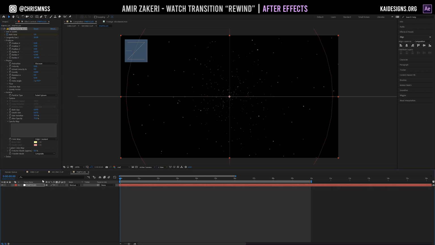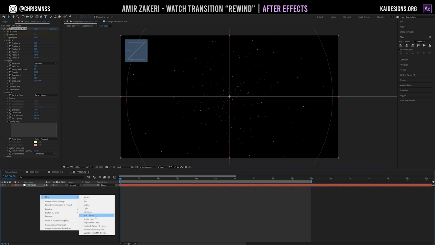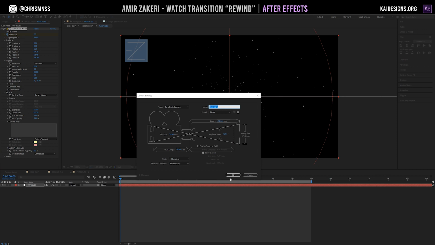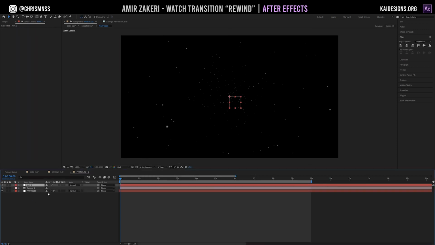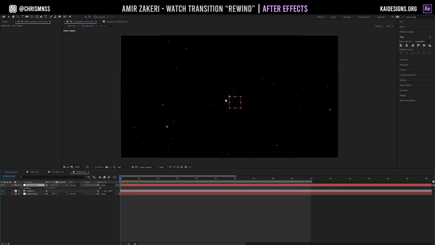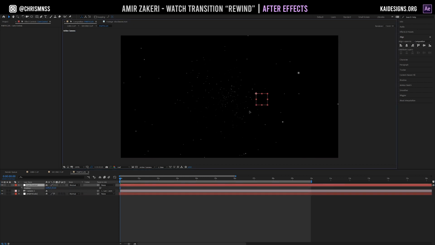So now that we have our particles on the canvas, we're gonna select new camera, 24mm is just fine. Then we're gonna select new null object, and we're gonna set this to cam control. Then we're going to select our camera and parent it to our cam control layer. Now here's the crazy cool part: your camera is now parented to your null. So if I move the null, my camera moves with it.